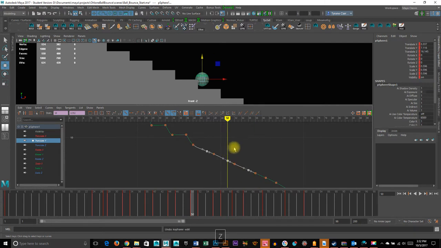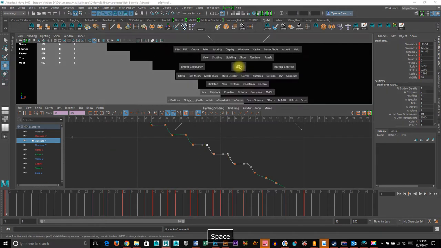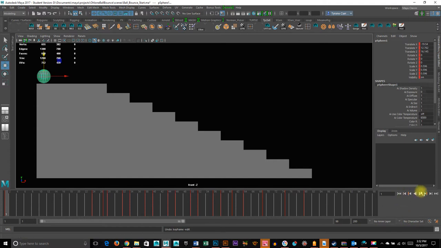I'll rewind. So I'd set those other keys where I'm supposed to lift. I grabbed the first one I added, the next one, the next one. Shift, middle mouse, drag up until I see these guys flat line, which means they're not going up and down. And now if I go in, let's take a look. And then I would just continue that for the rest of them.